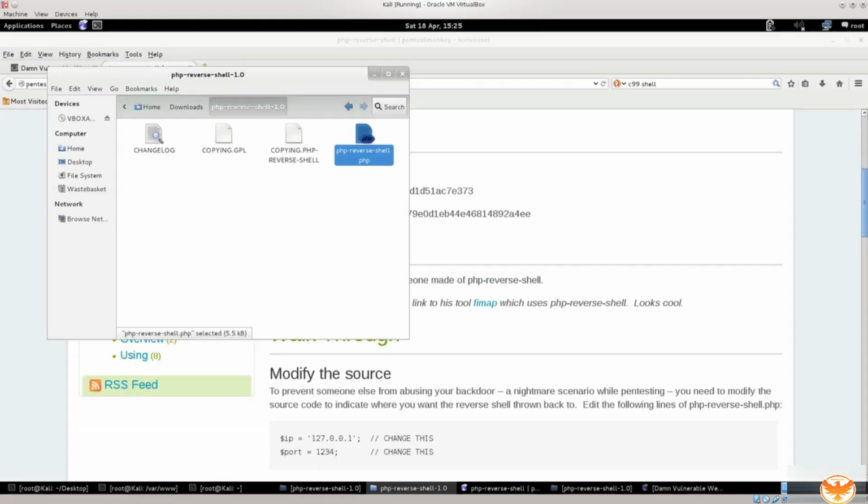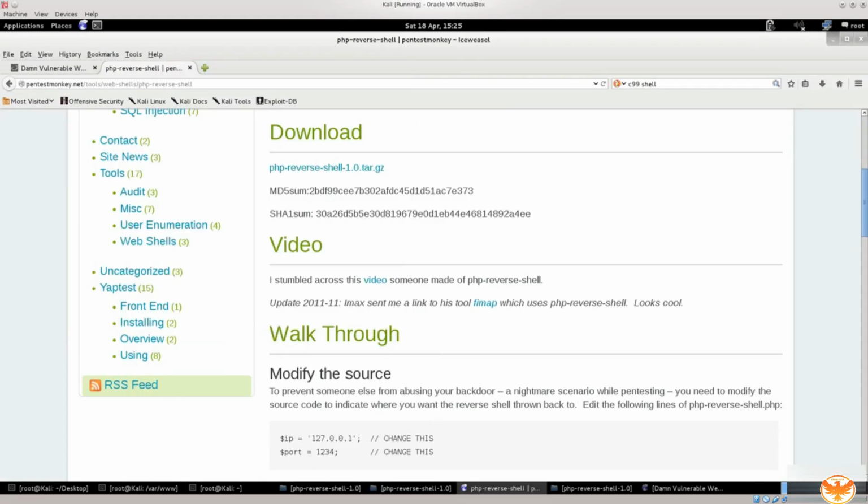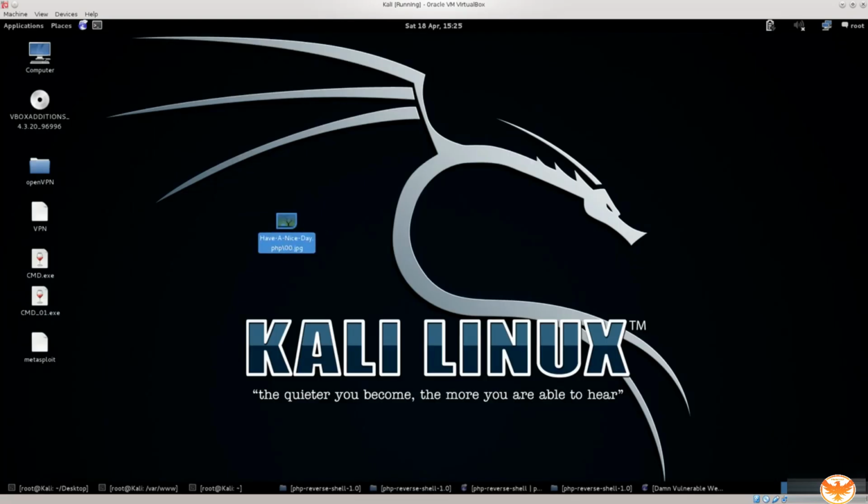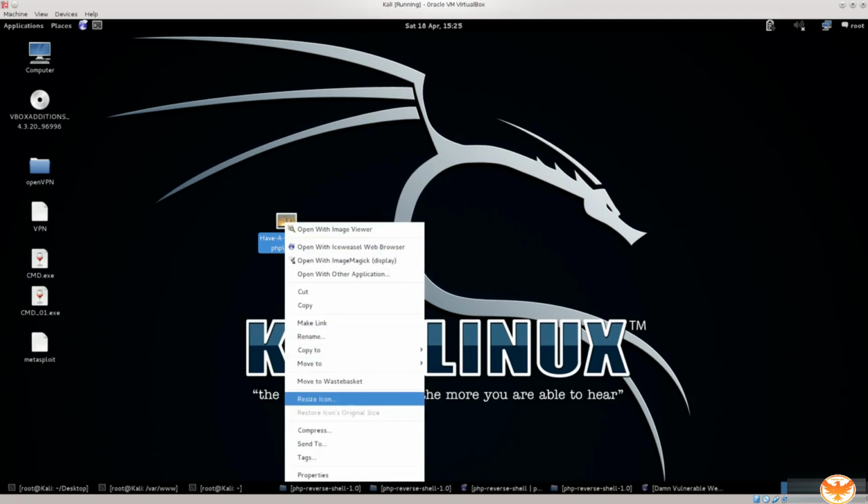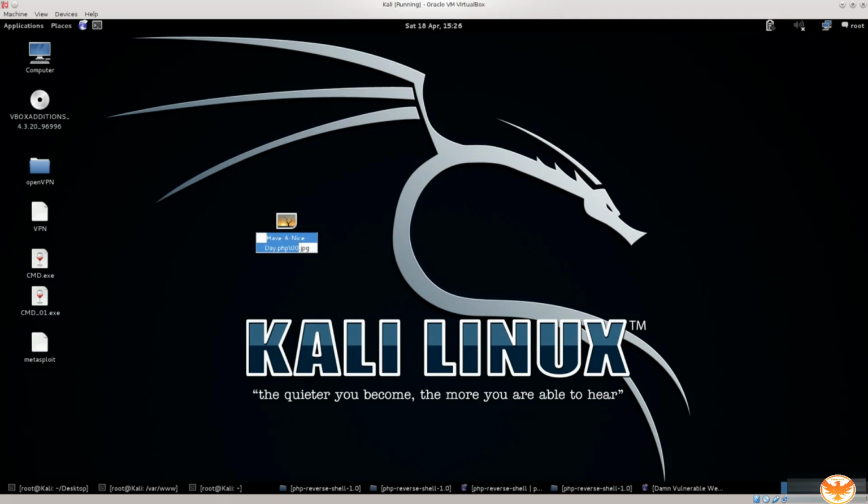That is completely up to you. I have copied mine onto the desktop. You can see it here. I've just renamed it to Have a Nice Day. You can rename it to whatever you want as long as it's .php, and then you don't need to put this null byte here. So let me just rename. Excellent, so it's .php and I have .jpeg, but let's delete .jpeg for the time being, and let's leave it at .php, and let's see what happens here.